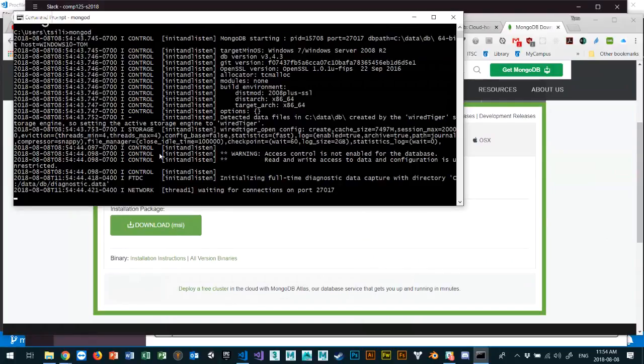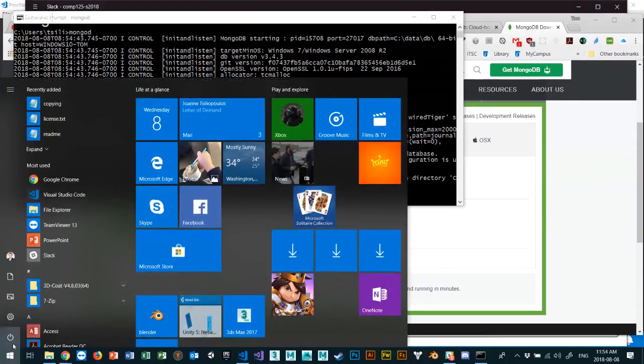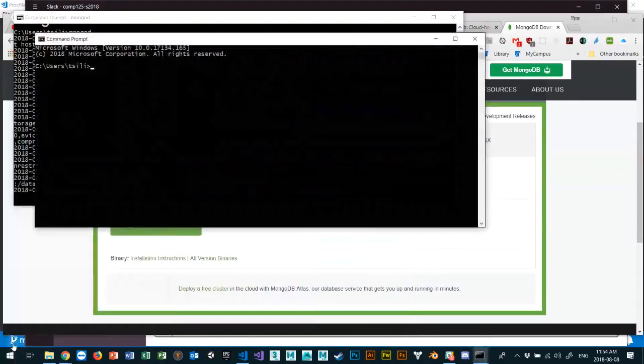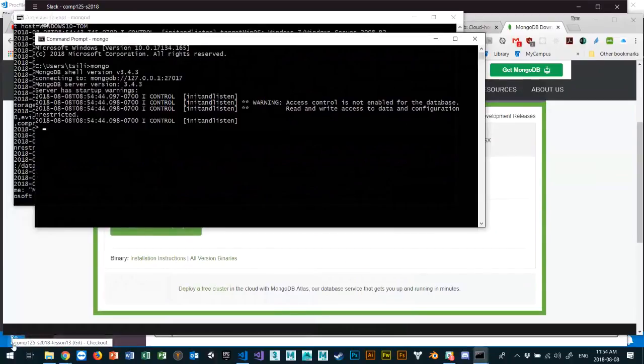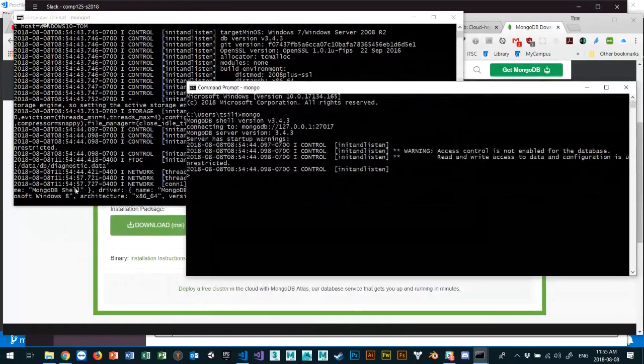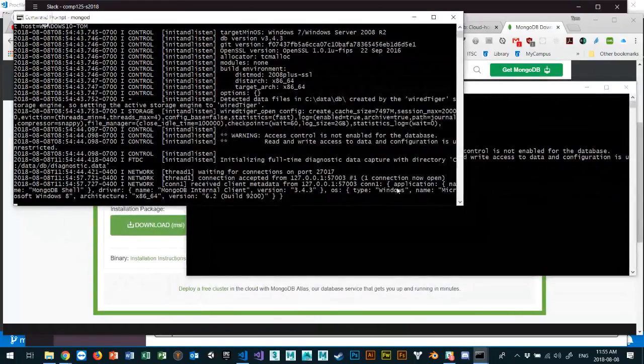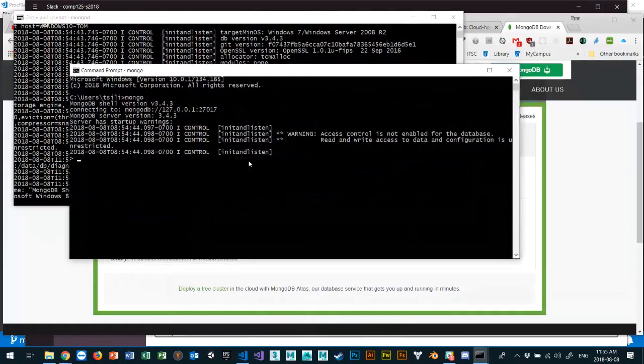Again, you would get this after you download and install and follow the installation instructions, which I'm not going to go into. I want to run another command prompt, and then I'll run mongo. And now you can see that I'm connected to Mongo on the back end. This is my front end connection to the Mongo server. Here it is. You can see that I've connected. I've got one connection open. And now my Mongo server is running locally, right?